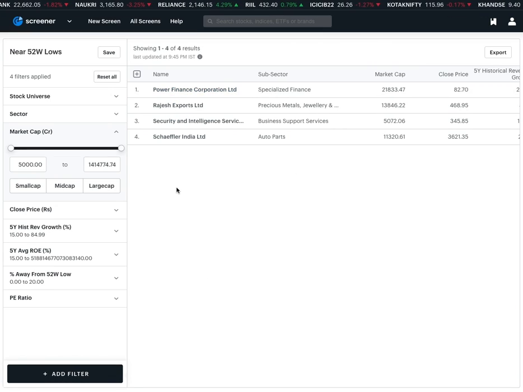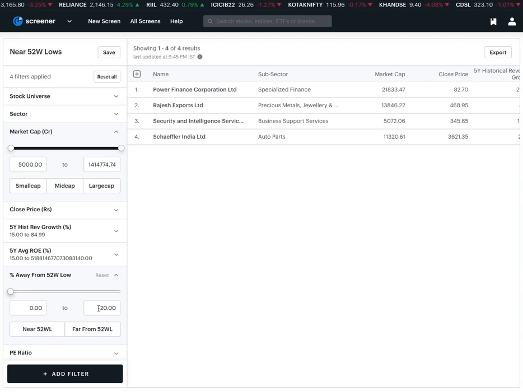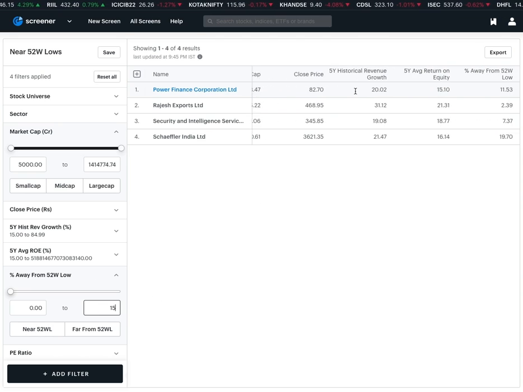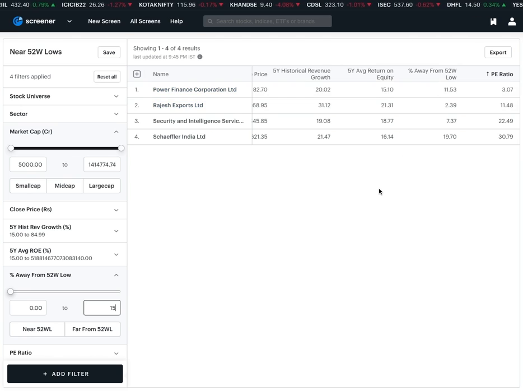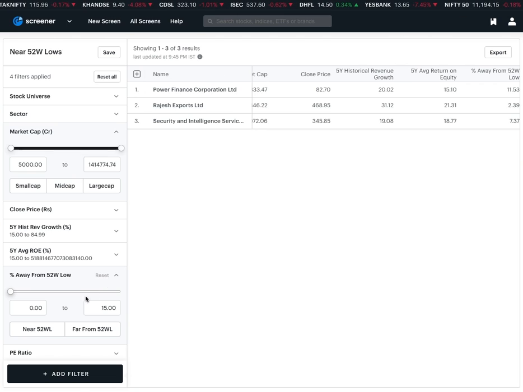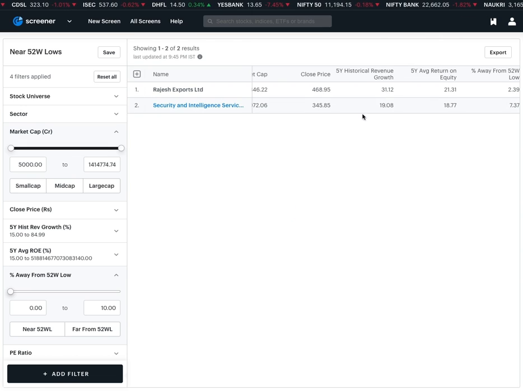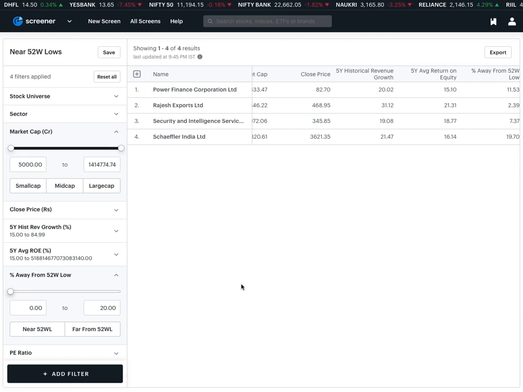There you go. We got these 4 results. If I were to, let's say, change this number from 20 to 15%, let's look at the number here. There you go. Then this company will be basically removed. See? And if I were to make it 10%, then it got even more filtered. For now, 20% is what our pre-built screen is.